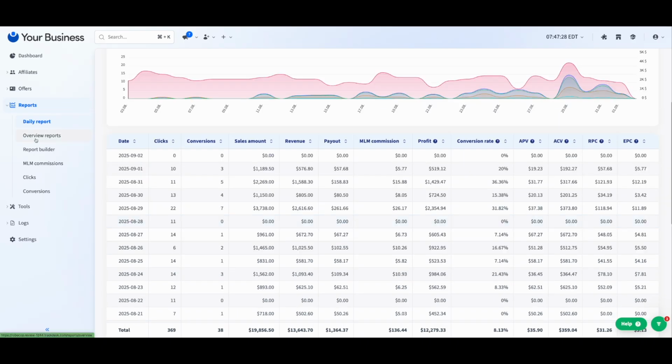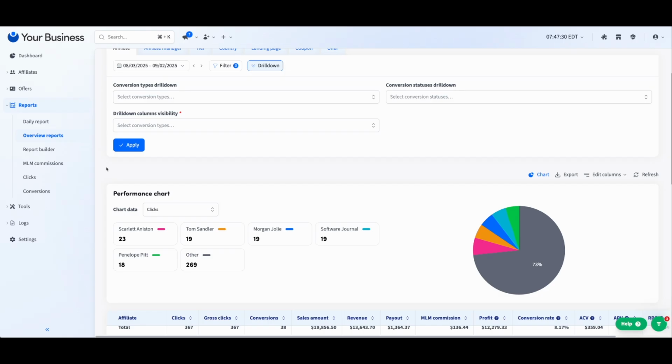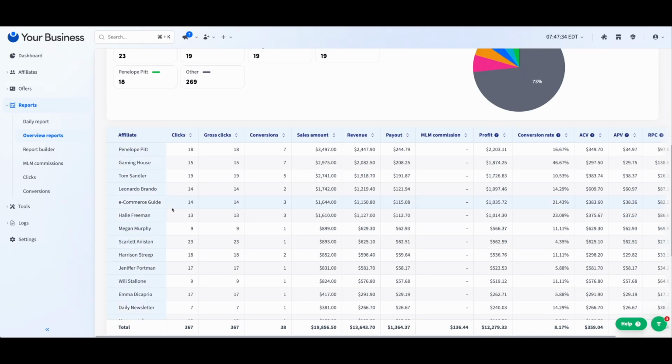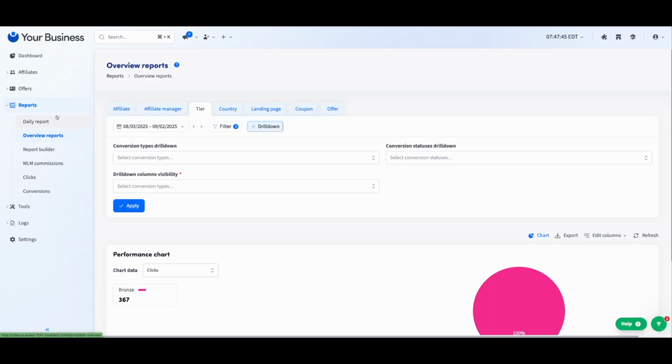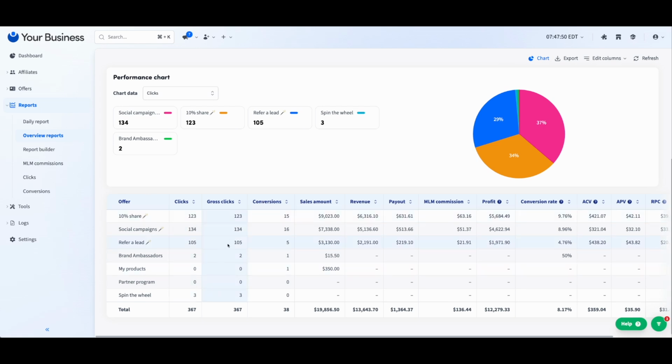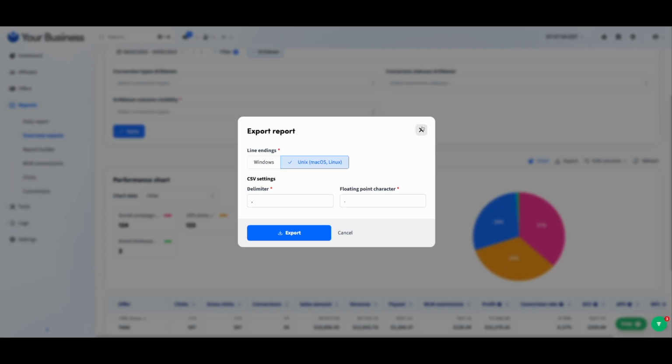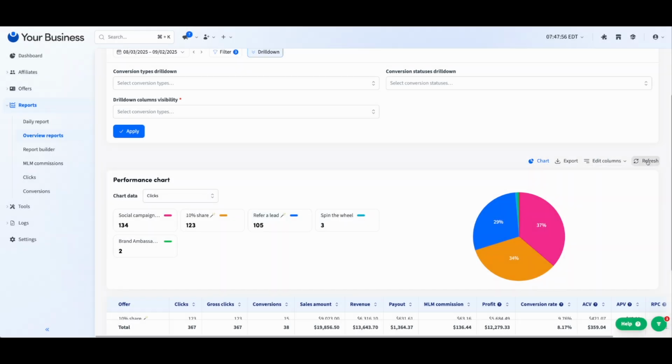You will also have the overview reports, for example, where you can filter and just check the performance of all the affiliates, or you can check the performance of different offers here where you can see how they perform. And these reports you can export, and you can also refresh.